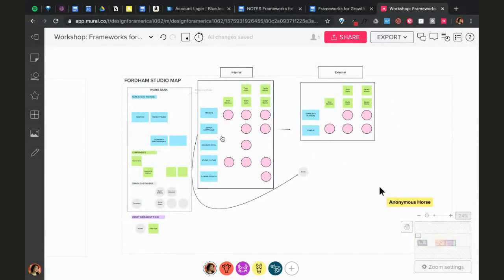Sure. I see this big loopy arrow connected to events. Talk about that. So, for next semester, we're planning on doing more events, because Fordham isn't really a design school. We don't have a really big design culture, and it's something that we want to bring to Fordham with DFA.